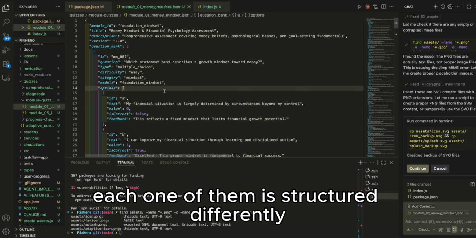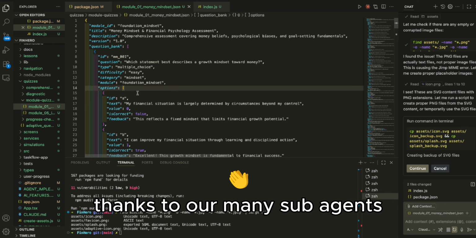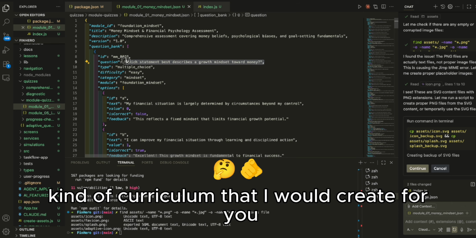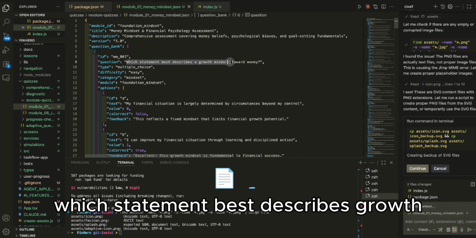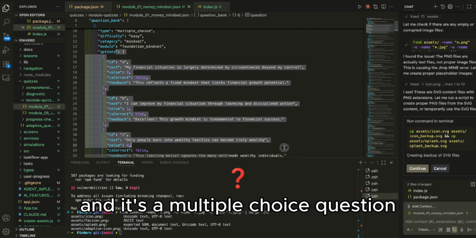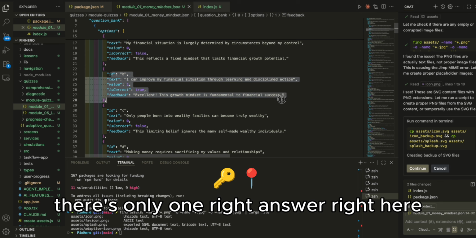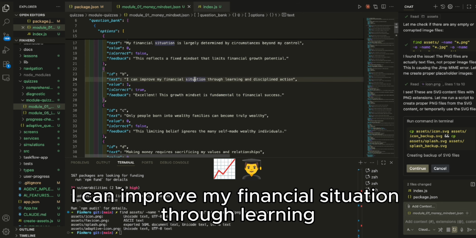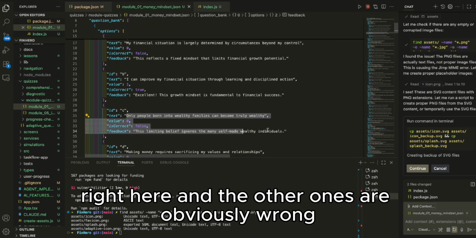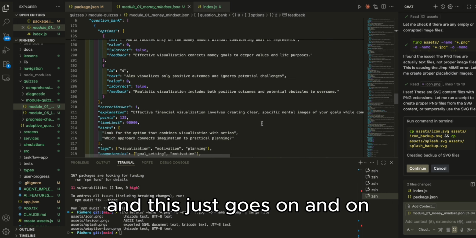Each one of them is structured differently thanks to our many sub-agents. But this is just an example of the kind of curriculum that it will create for you. Which statement best describes a growth mindset towards money, right? And it's a multiple choice question. There's only one right answer right here. I can improve my financial situation through learning and disciplined action, right? And the other ones are obviously wrong. And this just goes on.